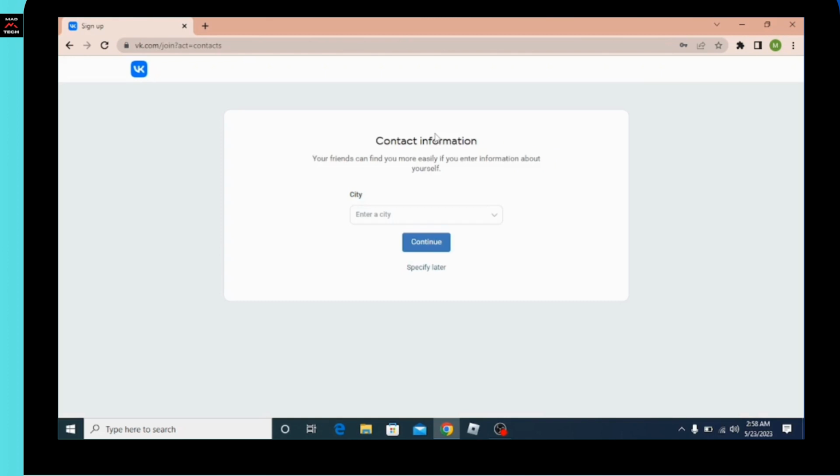So here contact information has been displayed. It says that your friends can find you more easily if you enter information about yourself. So if you want your friends to find you, then you can enter your city. But if you don't want it, then you can simply click on the specify later option over here. Or you can also enter your city by simply clicking on it and entering your city.